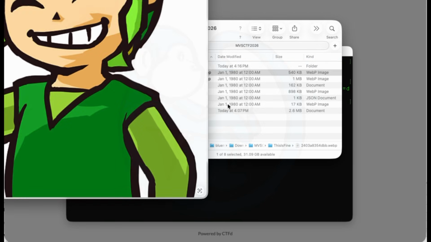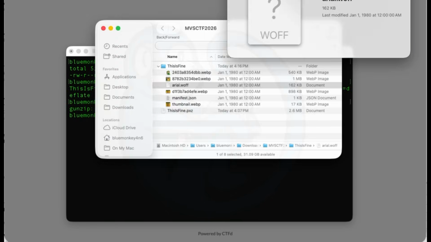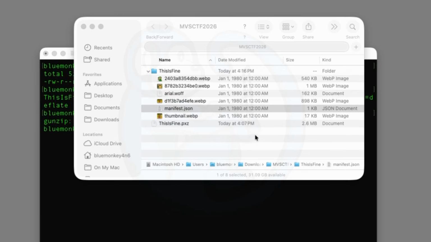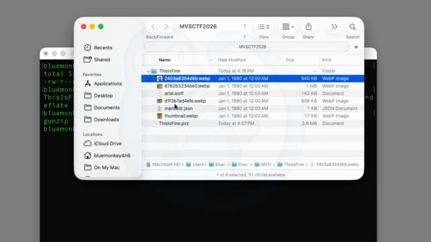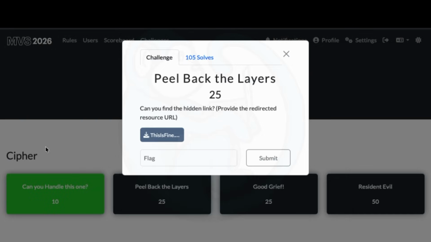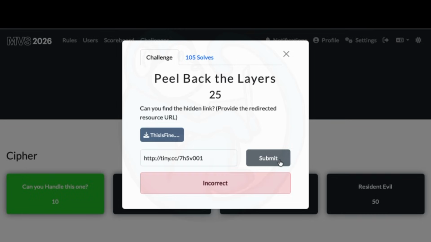Most of them appear to be graphics and don't seem to be anything of interest. And then I saw a file named manifest.json, so that's got to be it. So I took a look at it and saw that it contained a tiny URL. I figured that the URL was an answer like the first question, so I plugged it into the answer box, but nope, that was not the answer.